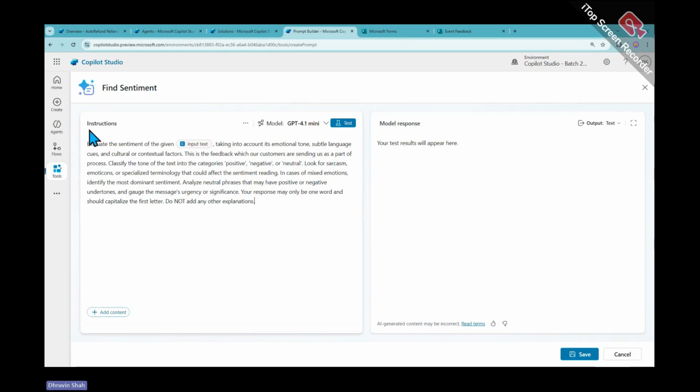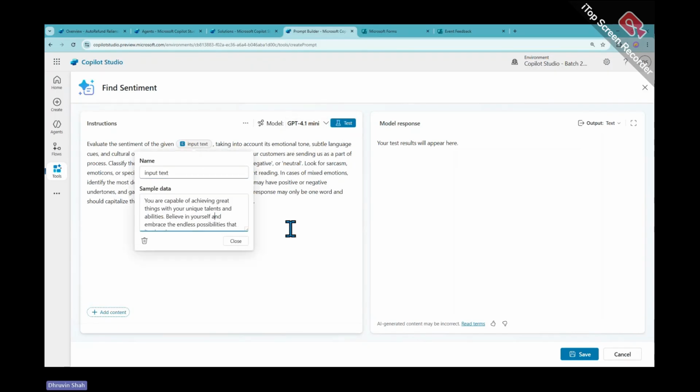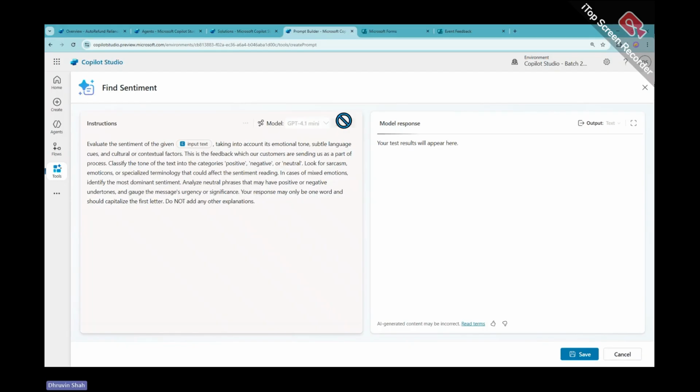And now if you just want to test this prompt again, there is an option test, and over here input text is provided. Maybe I'm just doing one thing here. I'm just providing some sample data: "Great class going so far." I'm just adding this as an input, and now let's test this out and see whether this sentiment analysis is working or not.